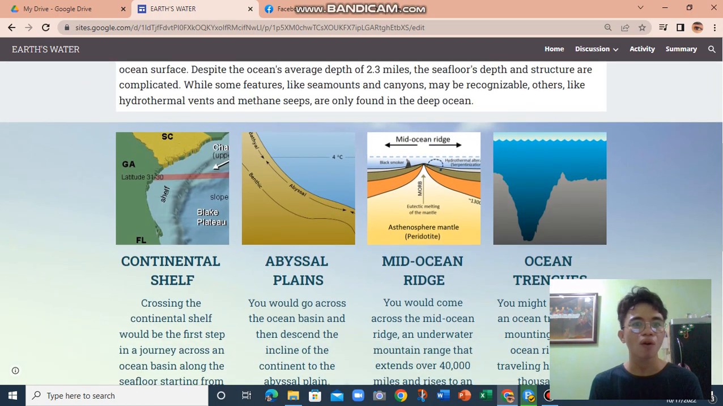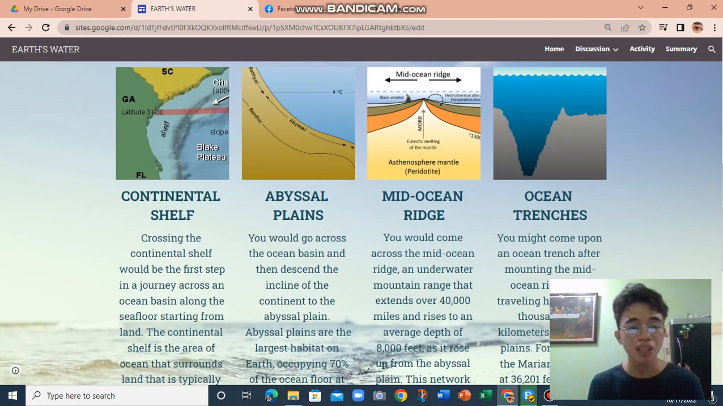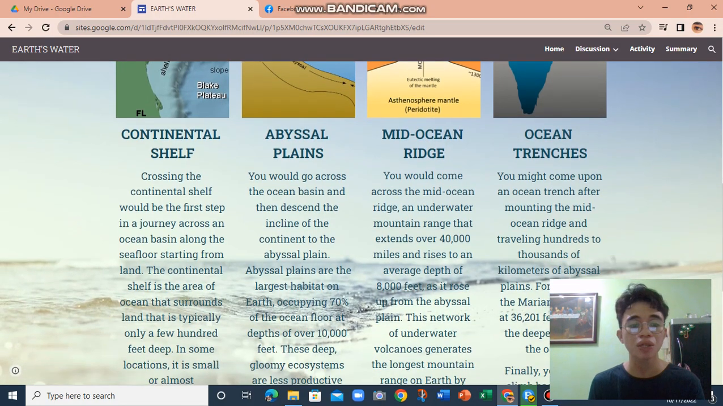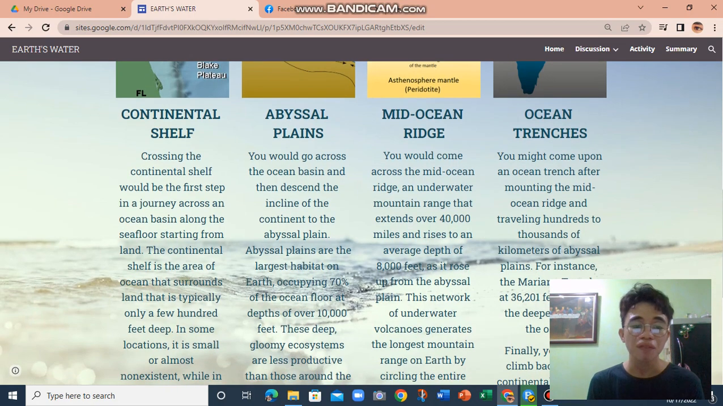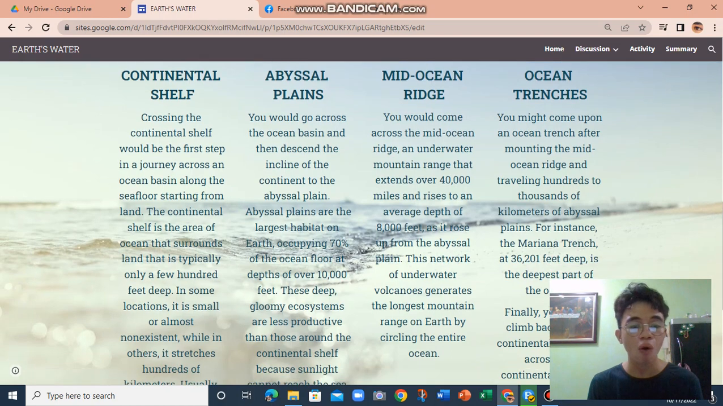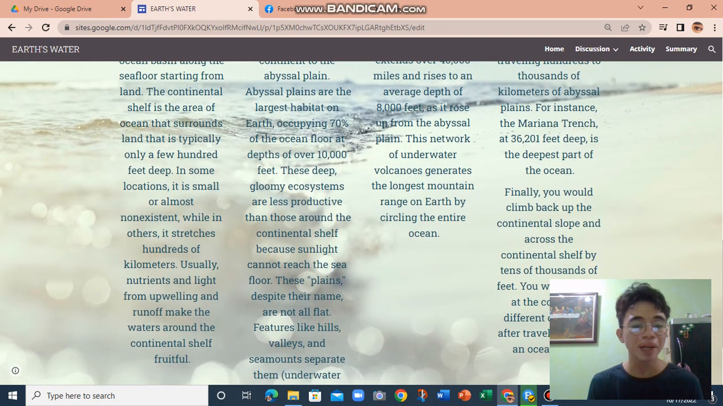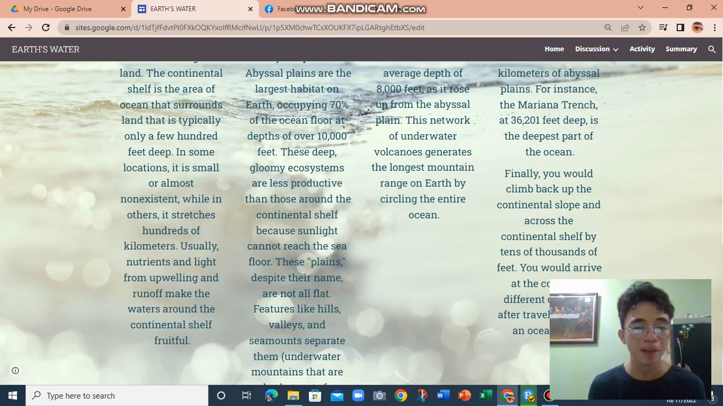An example of ocean floor features is the continental shelf. Crossing the continental shelf would be the first step in a journey across an ocean basin along the seafloor, starting from the land. The continental shelf is the area of ocean that surrounds land, typically only a few hundred feet deep in some locations. It is small or almost non-existent in some places, while in others it stretches hundreds of kilometers. Usually, nutrients and light from upwelling and runoff make the waters around the continental shelf fruitful.